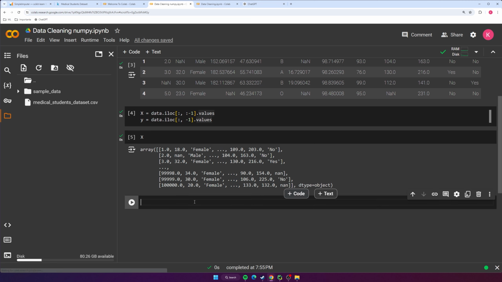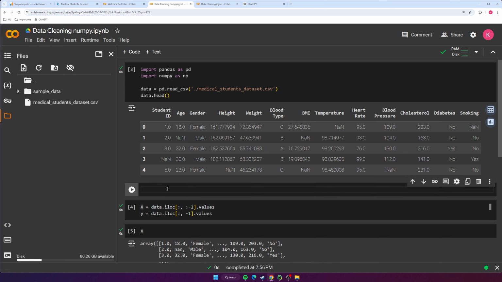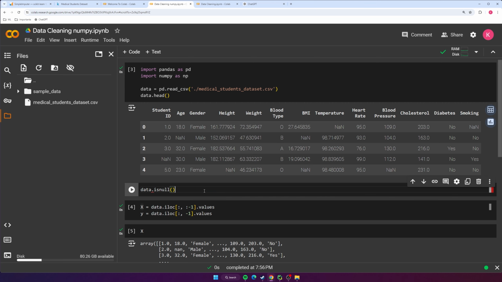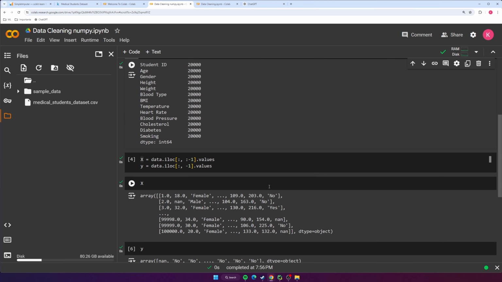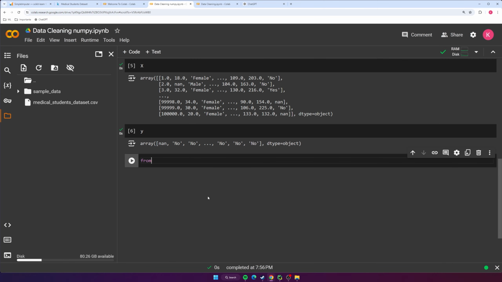we can also do y. There we go. Now, just like before, we are aware that there are missing values, and we could test that out again by doing data.isnull().sum, and we see that there are missing values for every single column. So let's say that we want to impute the missing values for age. To do that, we're going to do from sklearn.impute import SimpleImputer, just like we did before.